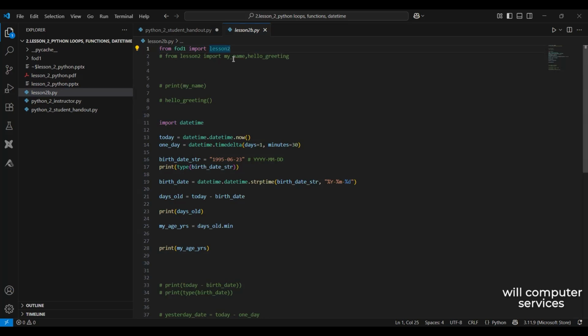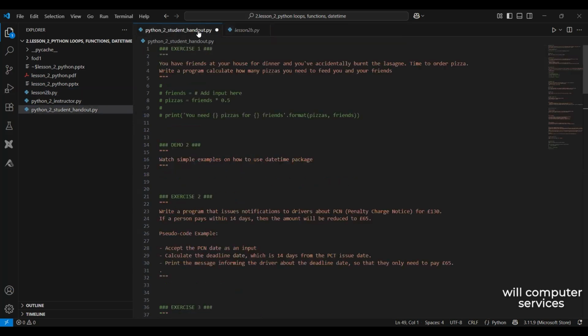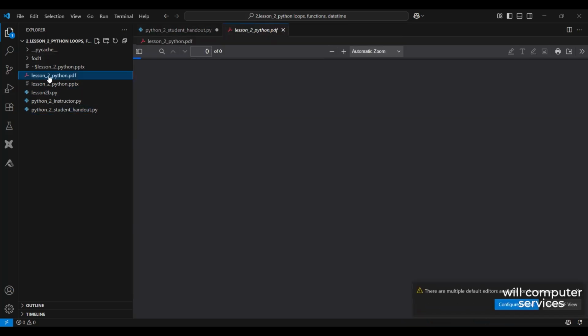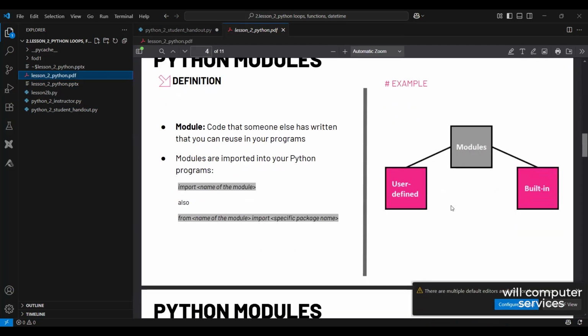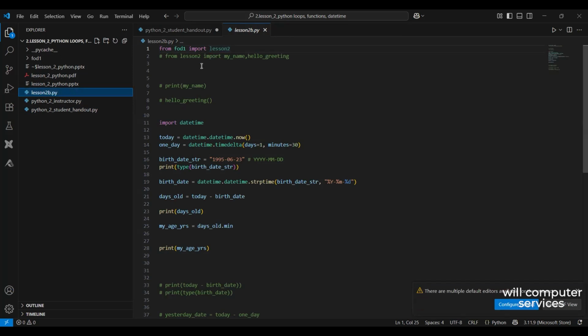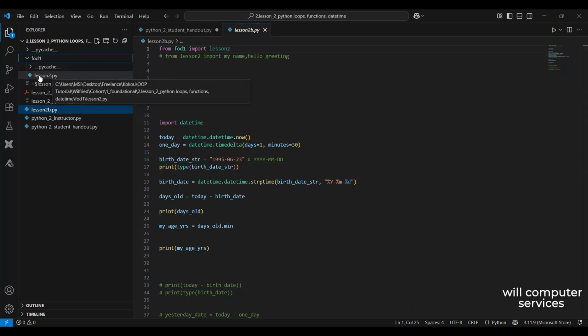The ones that do not come with Python, that we had to install by ourselves, we call them third-party packages or custom modules, like user-defined modules. Like in this case, the one I did, lesson 2B, where I imported lesson 2 from here, where I imported this particular module, lesson 2.py. So this is a custom, user-defined module.